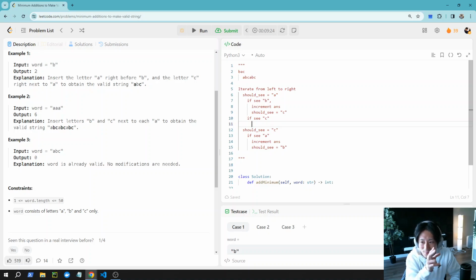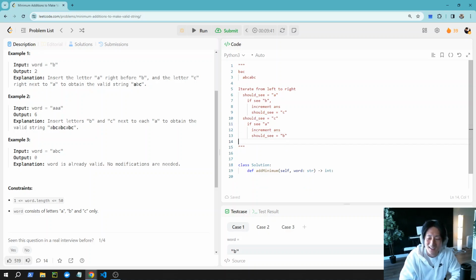It should see A, so that means the previous character was B, and I'm seeing C. It won't happen. Oh my God, I started to get confused. I'm not gonna think too complicated. So if C then A, increment, and C is going to be B. A, B, C. Yeah, I started to see the pattern.